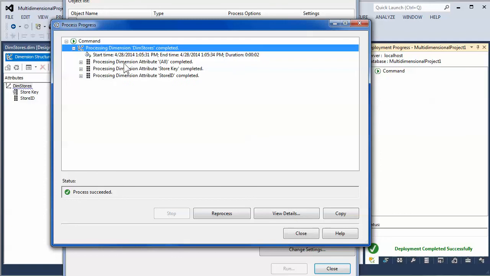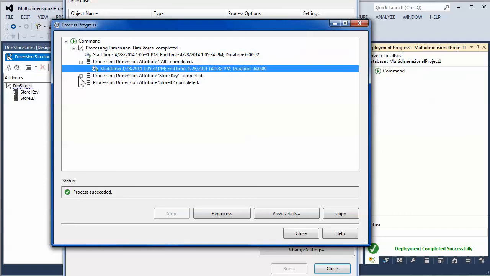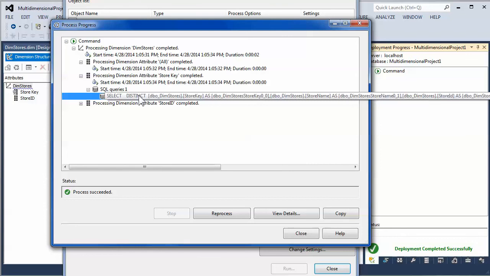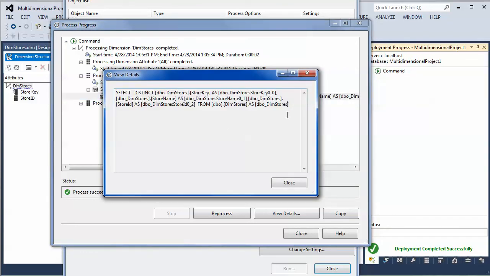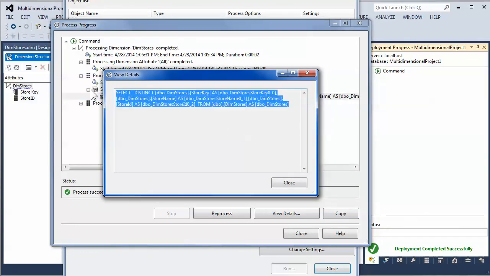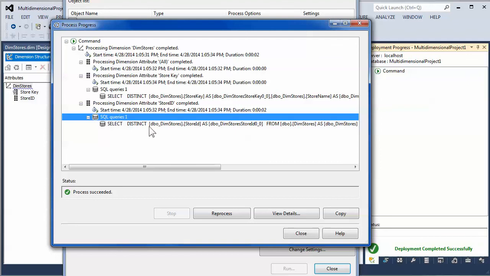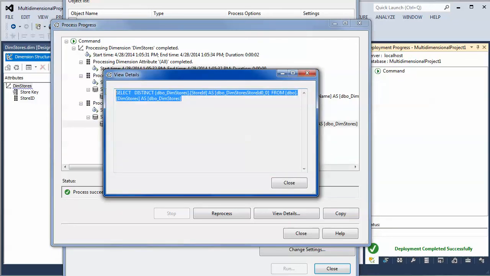When processing completes, you should get a window that will tell you the step-by-step details. You can even see the select statements that were being used to pull the data from the original database, the data source, in this case it is the database, to the analysis server dimension.